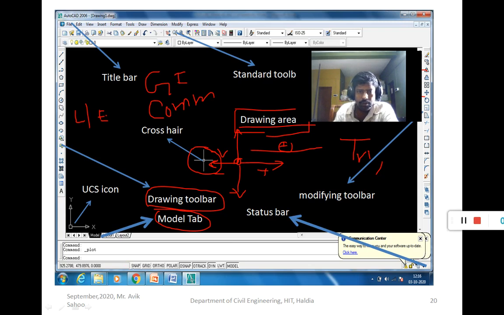So these are snap, grid, ortho, polar, then O snap, O track, dynamic input, then line weight, model. So different options are available in the status bar. You can also customize the status bar as per your needs. You enable or disable the tools as per your needs.